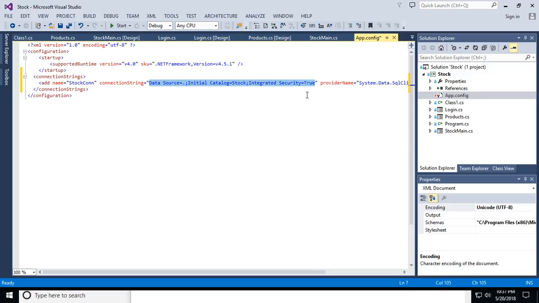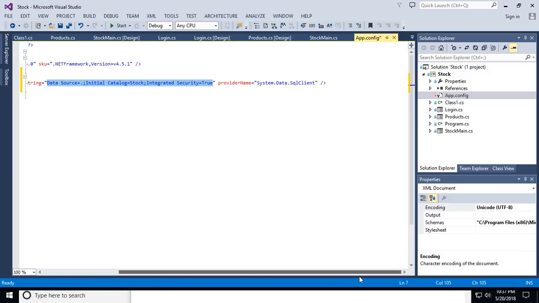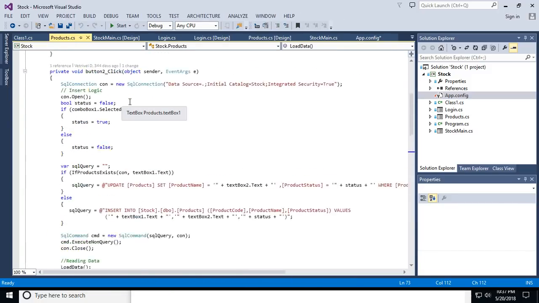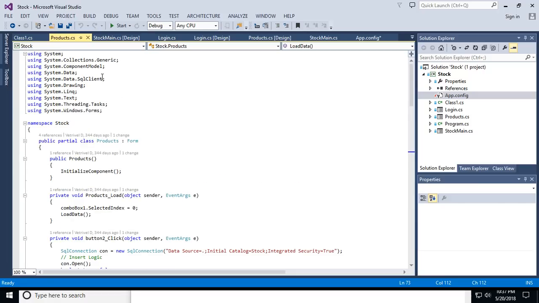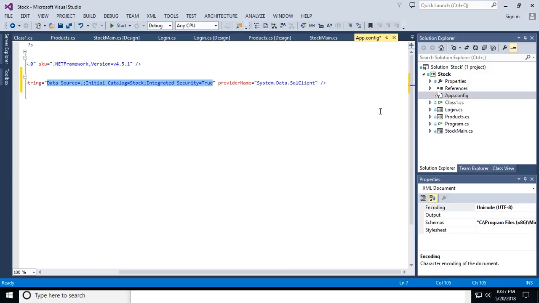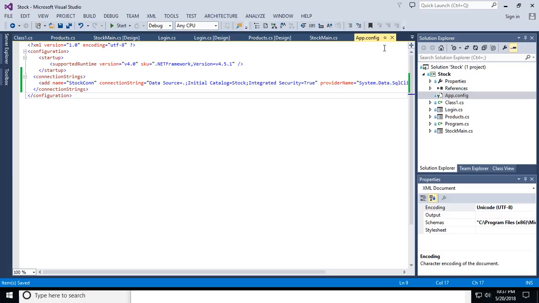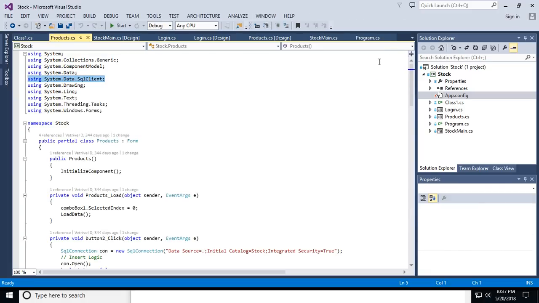Okay, this is done. And the provider is System.Data.SqlClient. That's the only provider we are using here. Once it's done, just Control S to save. After that, nothing else is needed here.